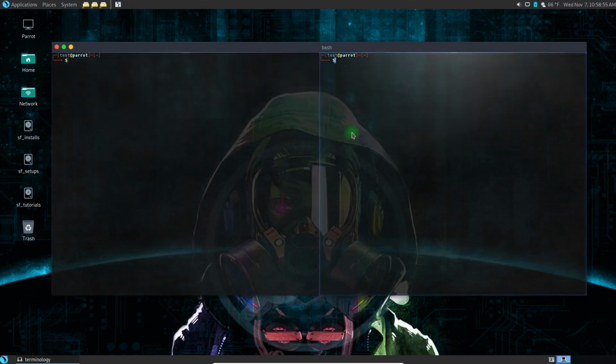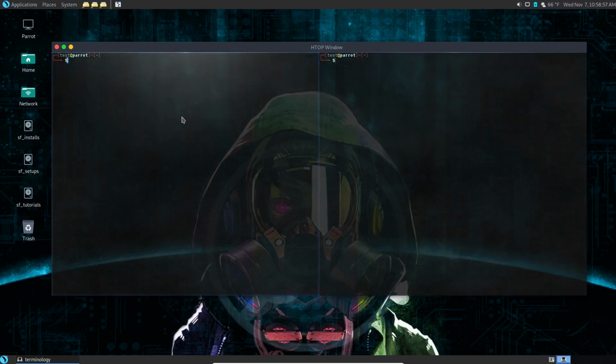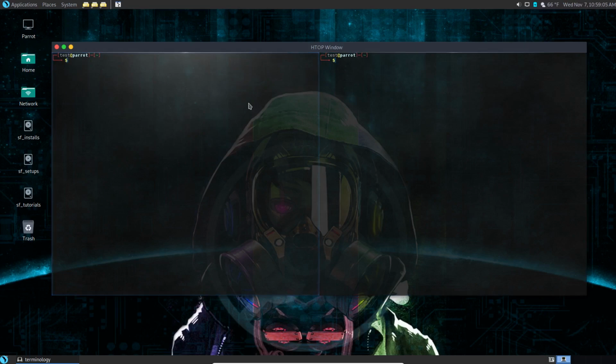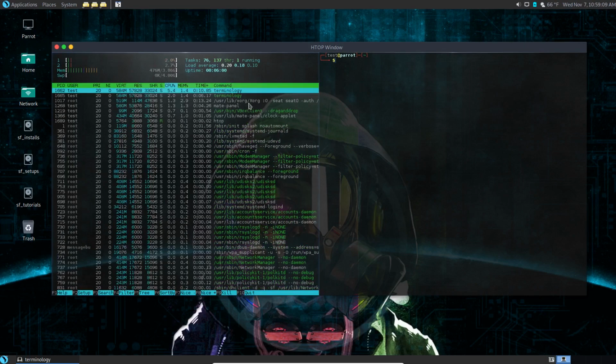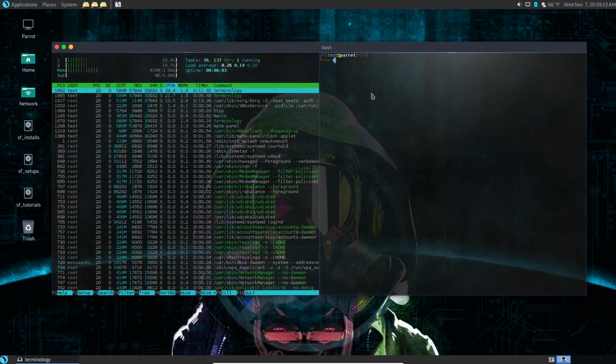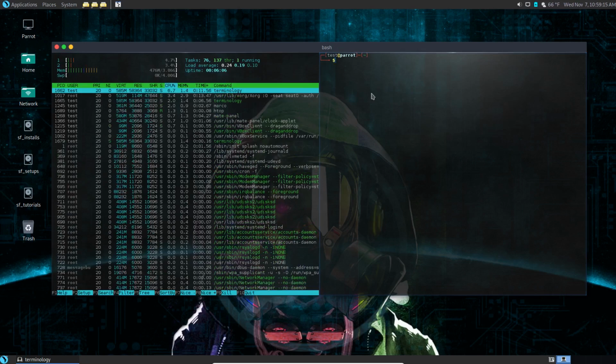I have two different windows. So in this one, notice it says HTOP when I'm in this window. I'll go to this one, it's the brand new bash shell. So we'll go back to this one in HTOP and let's go ahead and put HTOP in there. Here we go. Okay, now over here I can do pretty much whatever else I need to do.